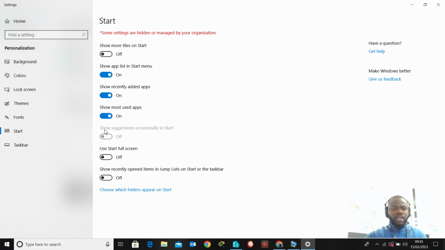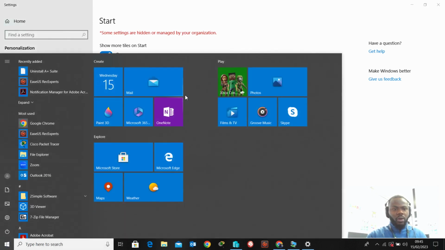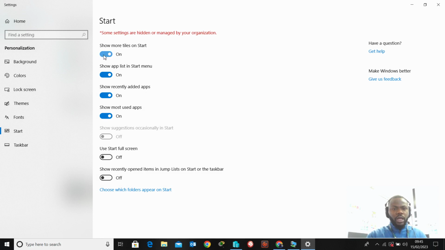So now if I say show more tiles on start, now if I click on it, let's see. Can you see? I've got more tiles now. So I just want to say I want to switch that off. Let's see, what more can I do?